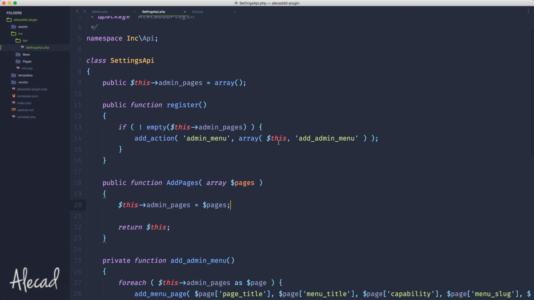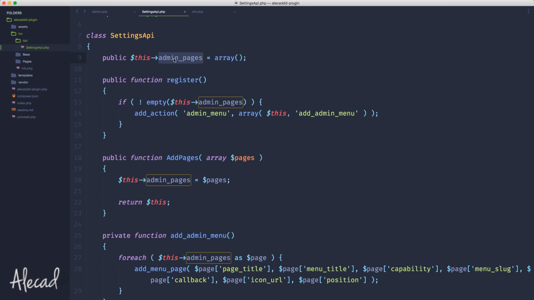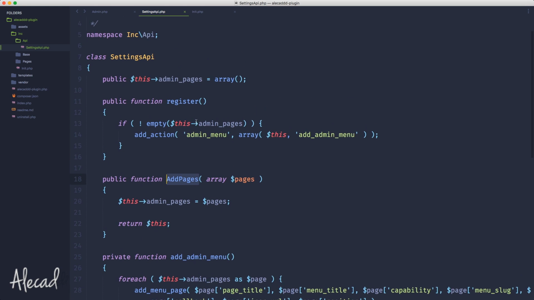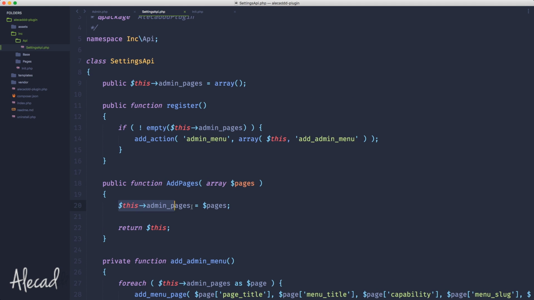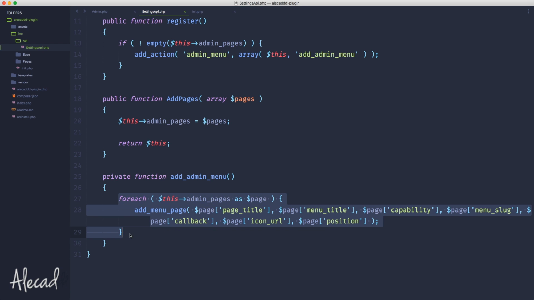Okay, this feels kind of weird, but what we're doing here is simply that we created the settings API to handle the admin pages and use this method, which is publicly accessible to this class, to store these admin pages and return the same instance of the settings class in order to use method chaining. I'm going to show you how to use it. And then in the register, we're checking if the admin pages is not empty. So we have some defined admin pages, and we call the actual admin menu action. This action is going to call this method that automatically loops through all the pages and activates all the pages at once.